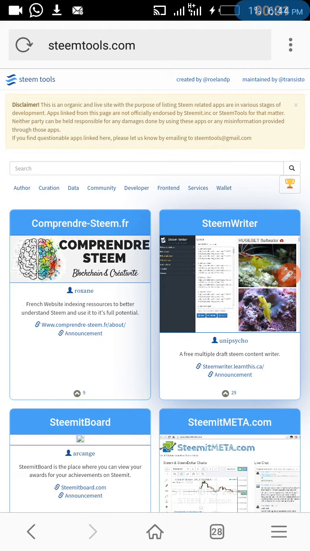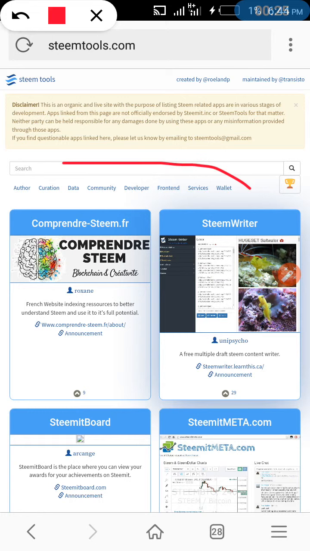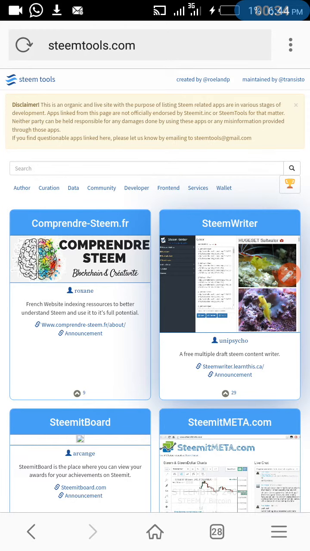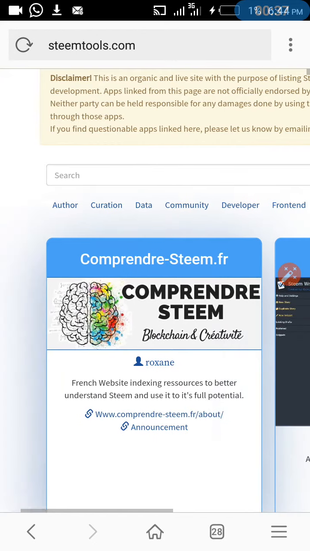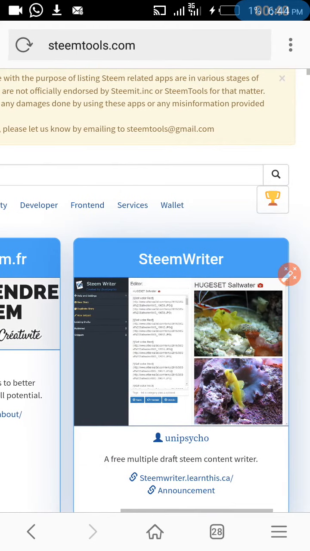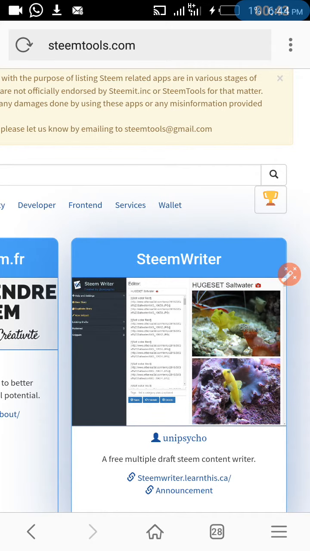So the next thing, since we have seen how to use our search button, we can search for any app or any tool that we know, even one we didn't know but are looking for some such tool. We can also use the search button to get them. So we now look into the categories themselves. We have about eight different categories: the author category, the curation category, the data category, community, developers, front end, services, and wallet category.